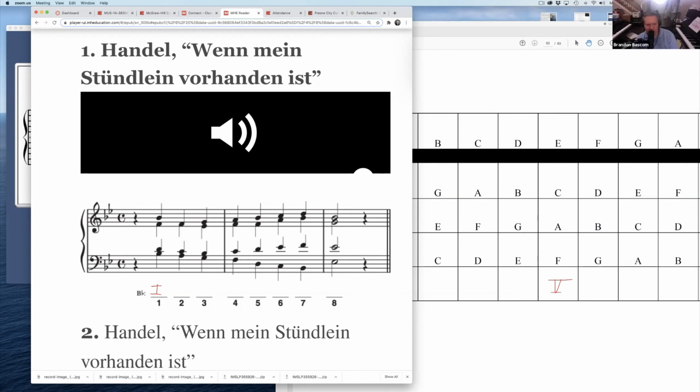So I have a 5, but it's not in root position. So I have to write, is it a 6 or a 6-4? 6. All right, I've got an E flat, a G, and a B flat. The root of the chord is E flat, so that's a 4. But I've got it in first inversion, so I have to write a 6. Am I right?